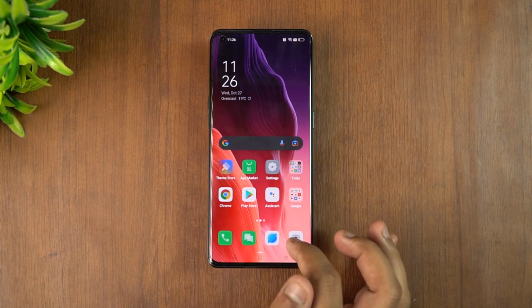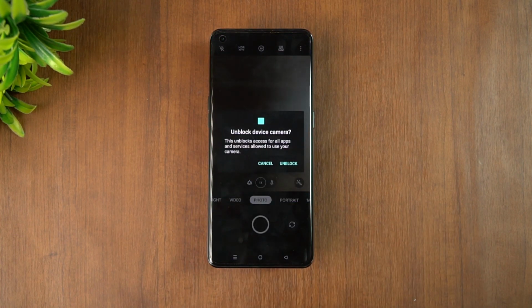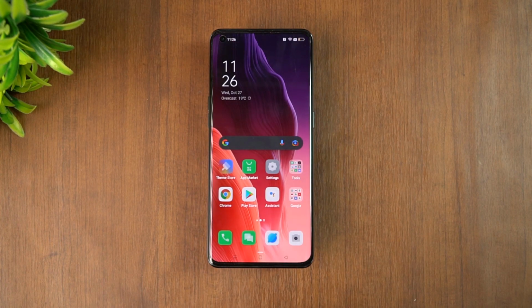Now if I come back and open the camera, it will say unblock camera, device camera. So this unblocks access to all apps and services allowed to use your camera. So if you are seeing some unauthorized activity of your camera, then you can block everything and then clear off everything, and then once you find out which app is using it, then you can unblock it. So this is a very useful privacy feature, it applies to both microphone as well as the camera. So camera and the mic unblock is included here.